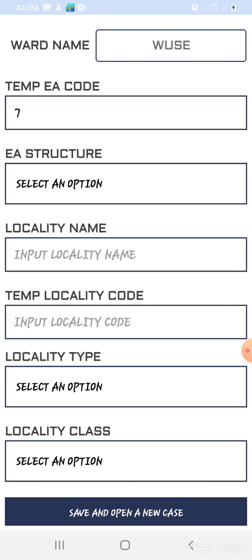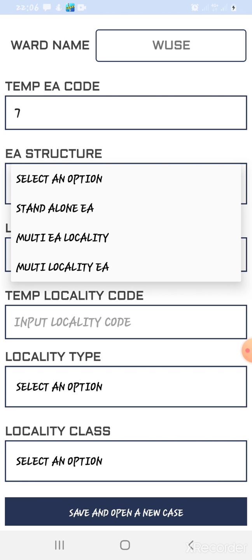The temporary EA code is serial. For it to be 7, that means I have done like 6 other EAs, 6 other cases. So the serial number is correct, 7. So we have the EA structure. And please, I just want us to get what this case is all about.